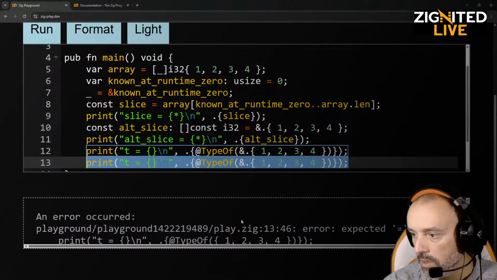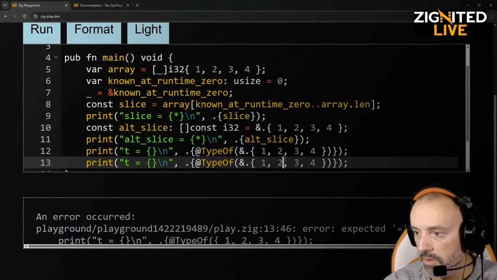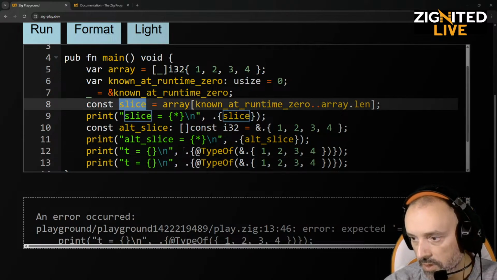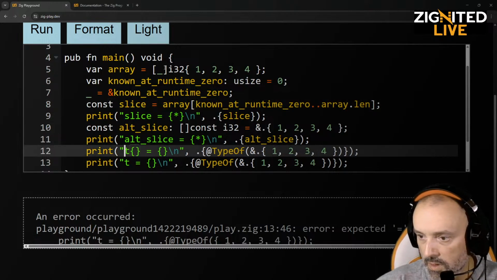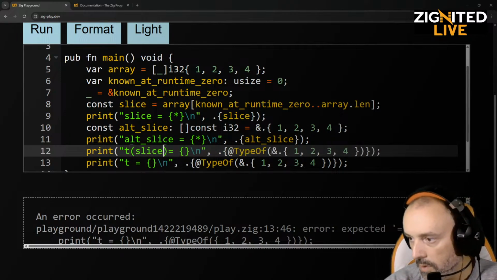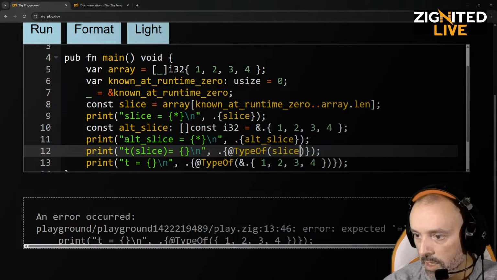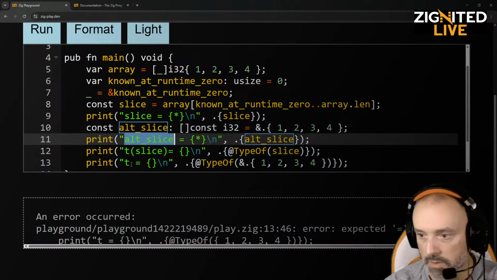Because here the type was completely different. And I haven't printed the type of this one, so let me do that first. So let's say the type of this one. And let's try and see here what it is. And this is the type of out slice, the other one.